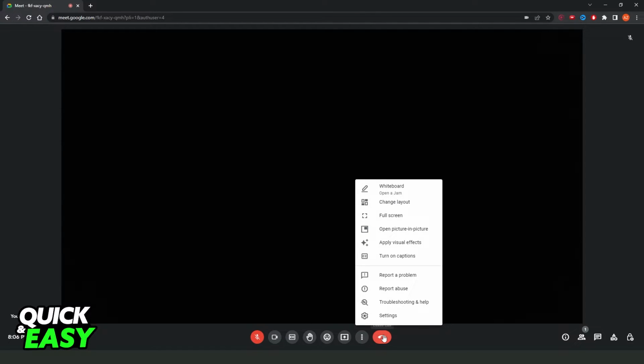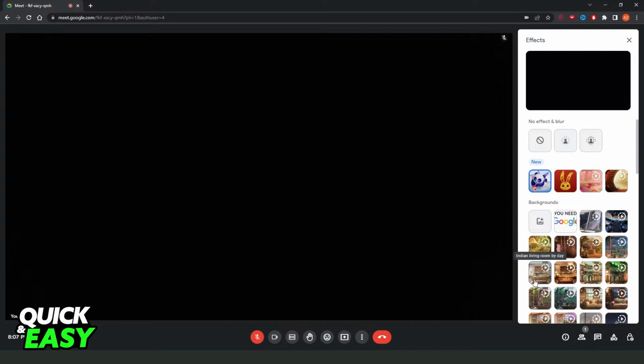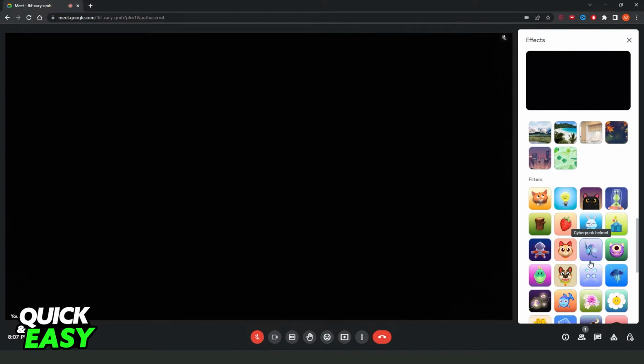Then click on these three dots right here. Okay, you will see several options. The option that interests us is this one, apply visual effects, below open picture in picture. So click apply visual effects, and you will see several GIFs right here to use.